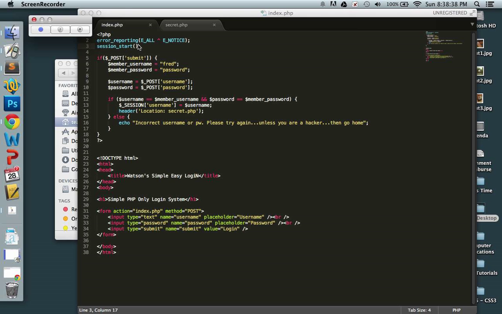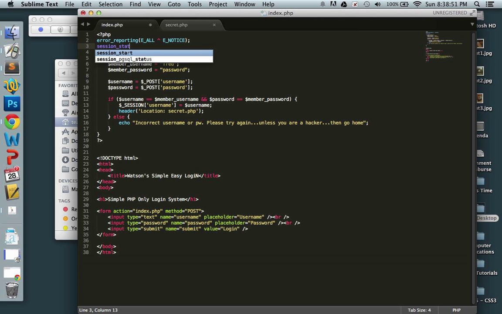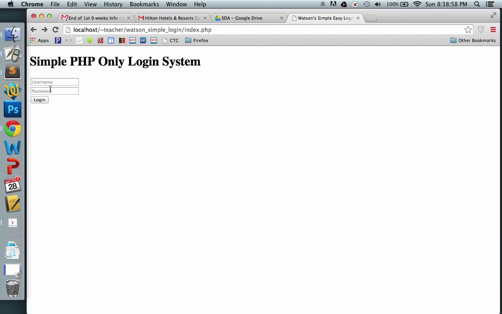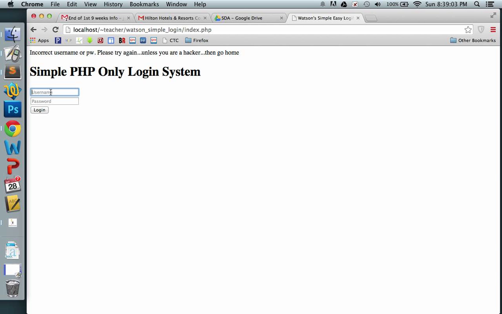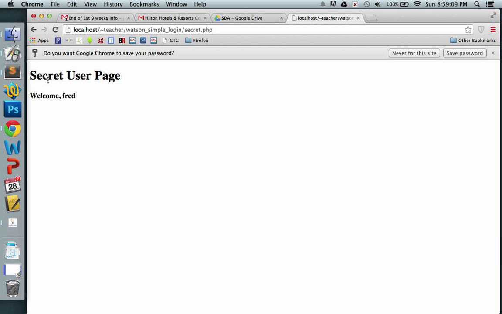Okay, I'm back. I realized that I forgot to do something, and what you really need to do is go back to your index.php and put the session start function at the very top. Save that. Now let's go back to Google Chrome, and of course we enter a wrong username and password, incorrect username and password. Let's enter the right one, Fred, and then password. Welcome, Fred, and we're set to go.